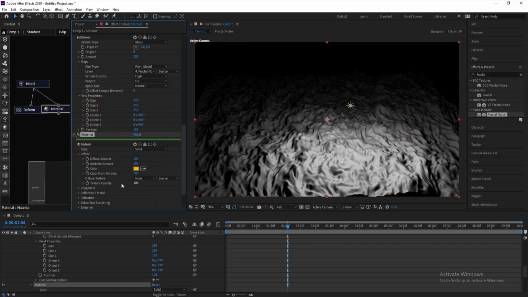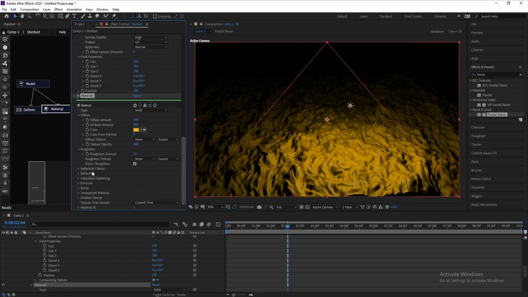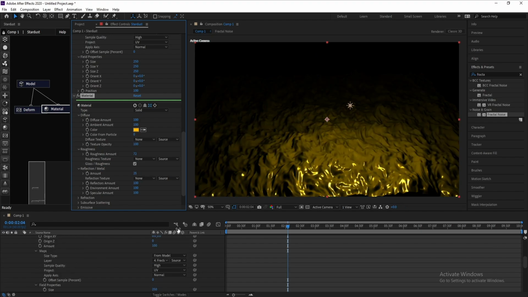Nothing, so I'll go to texture opacity. I'll change it to not no. Go to color from particle to 0 and see. Yeah. Okay. Now I'll open roughness and I'll increase it, and also I'll open reflection and I'll increase it also, and see.